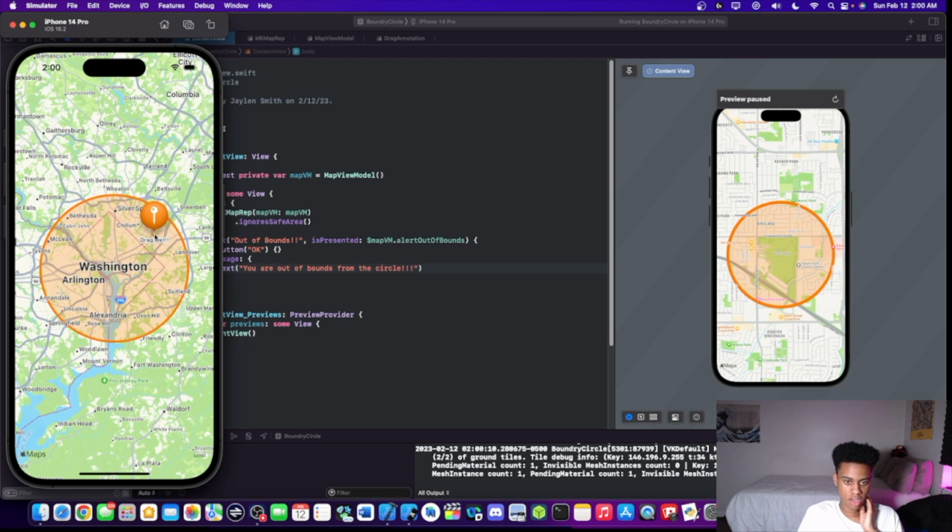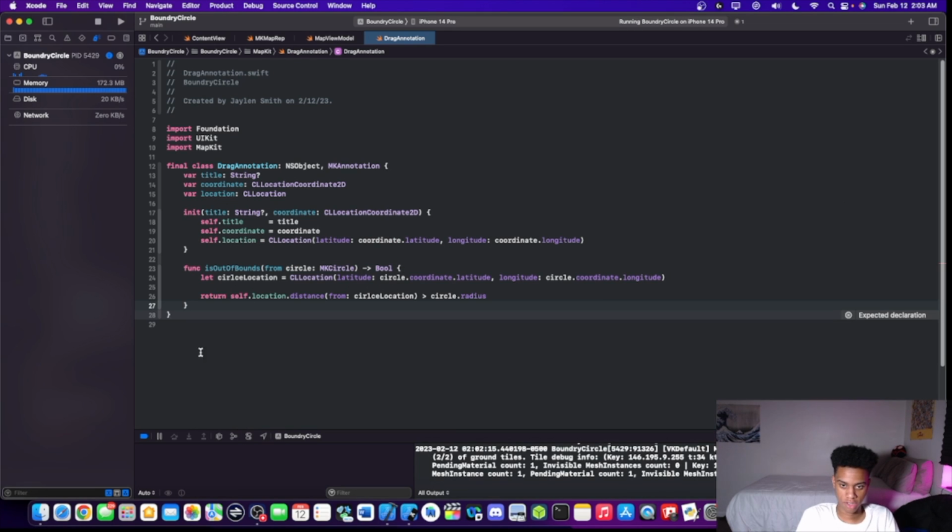But now let's say someone takes it right over to Rockville. Okay, that actually should fire. Let's see why it's not doing that. Okay, actually, I see what I did wrong here.